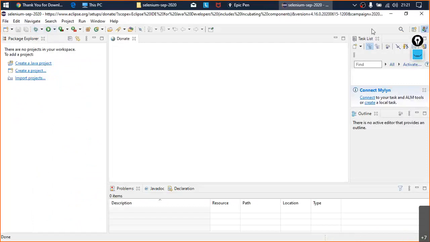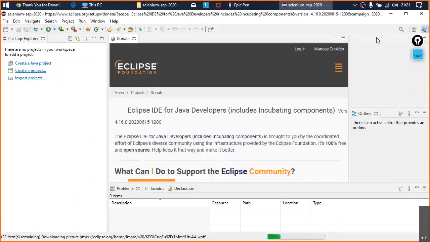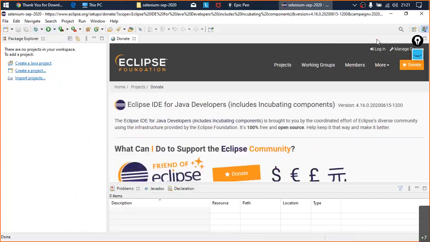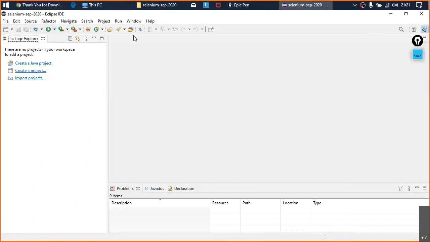You can close this task list. This is not needed by us. Click on this, close this outline as well. This is also not required. Now here, they are asking for a donation. Let us just close this.